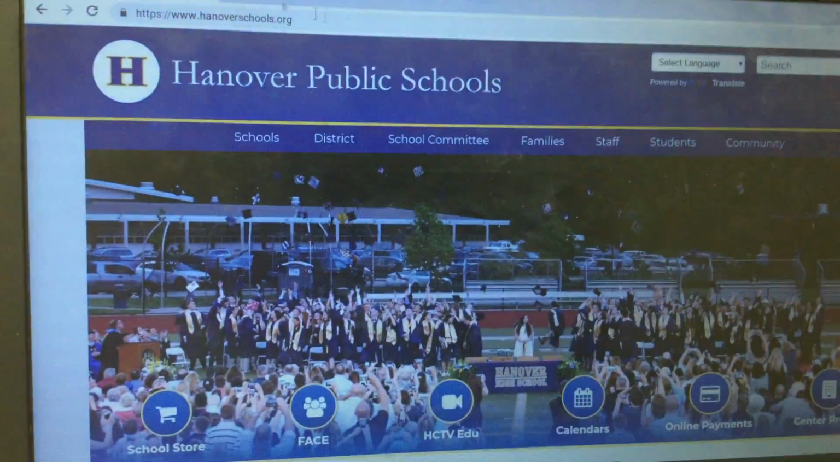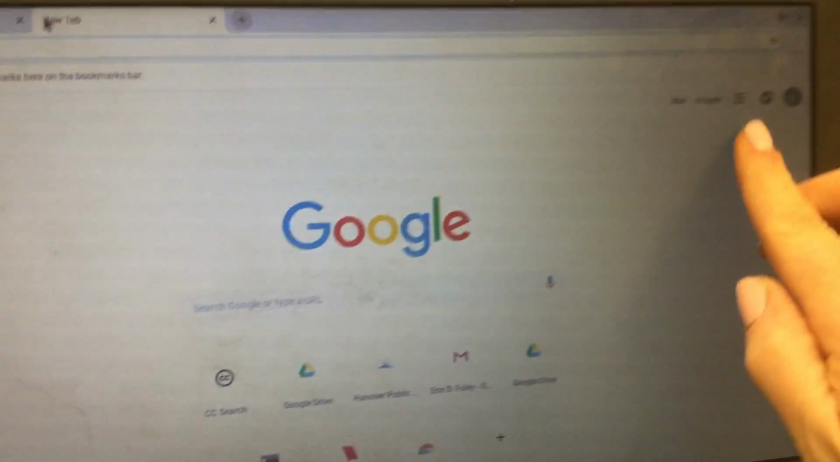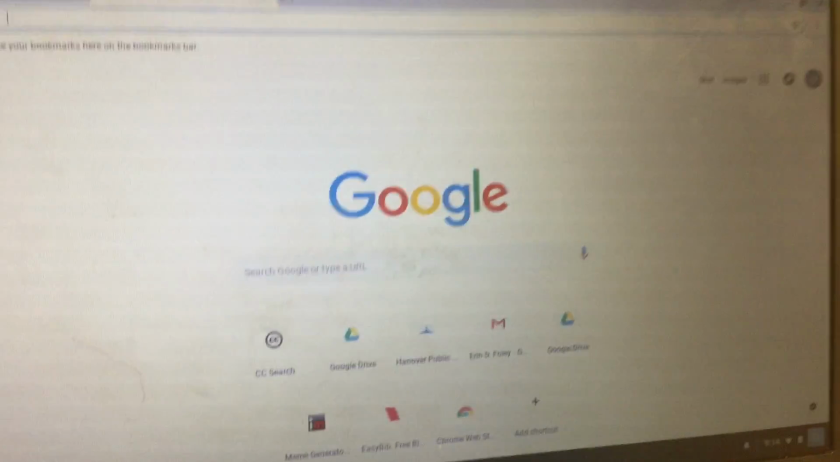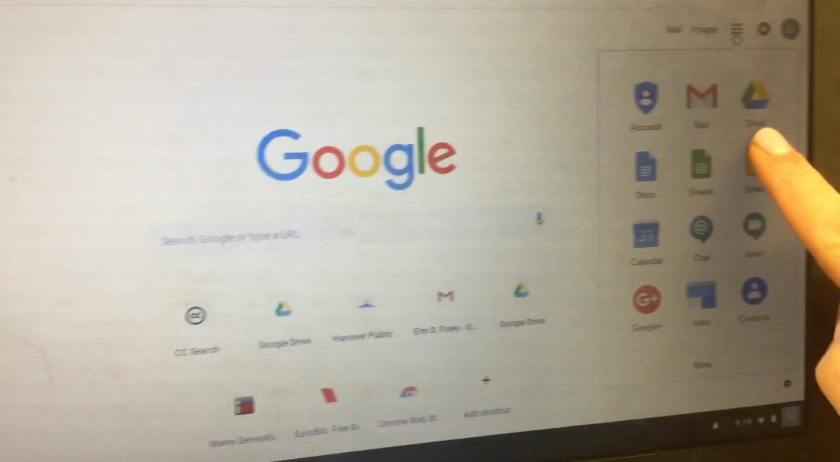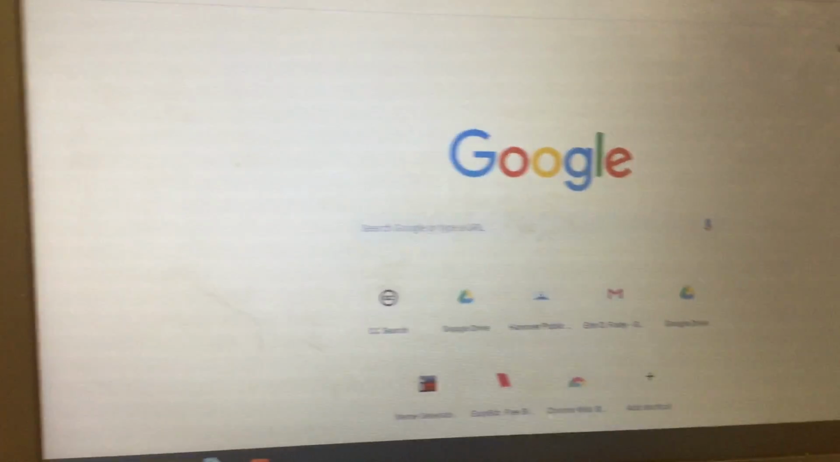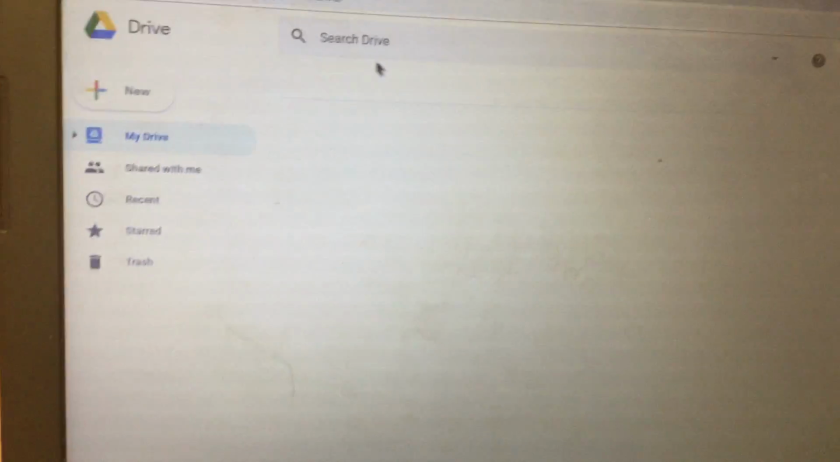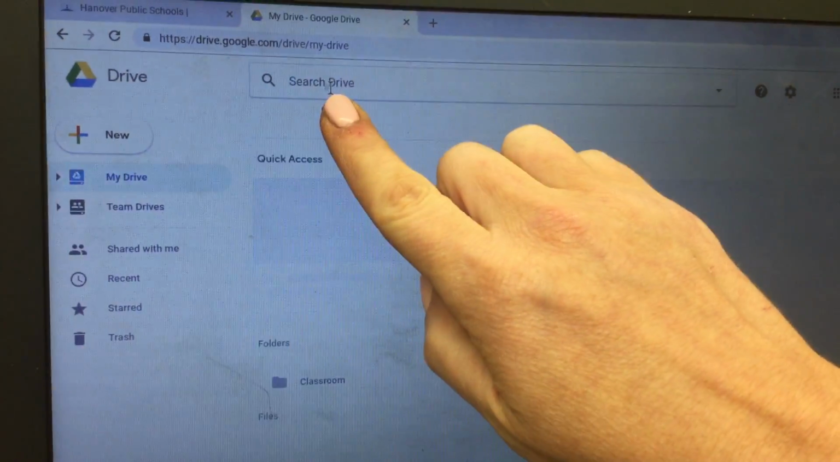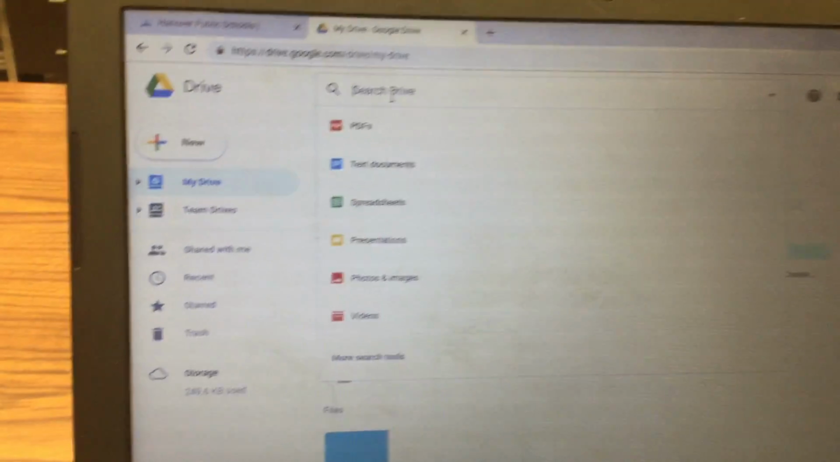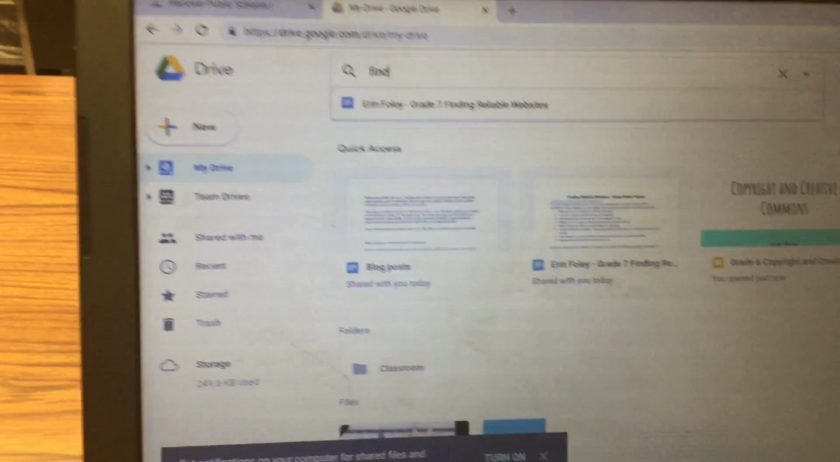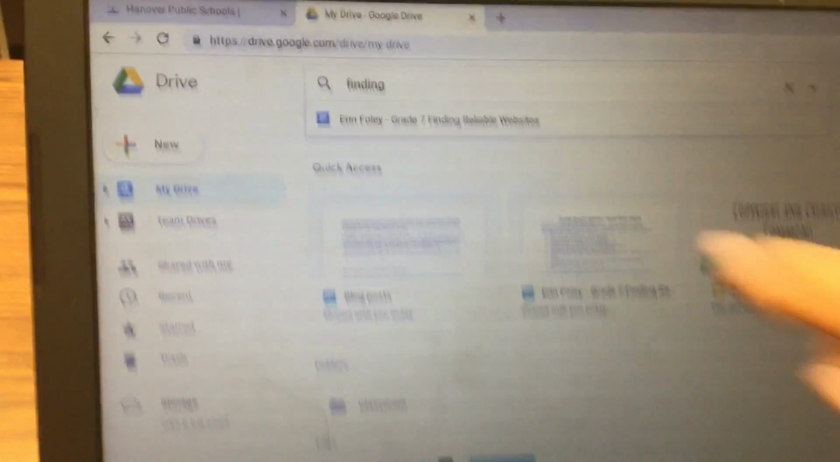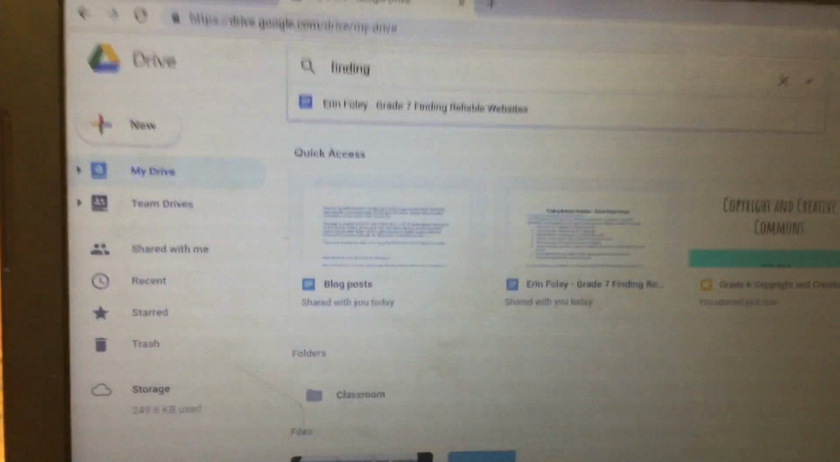First, open a new tab, then click on the 3x3 grid, and then click on Drive. From here, click up at the top where it says Search Drive, and type in the word Finding to get the Finding Reliable Websites document, and click on it when it appears.